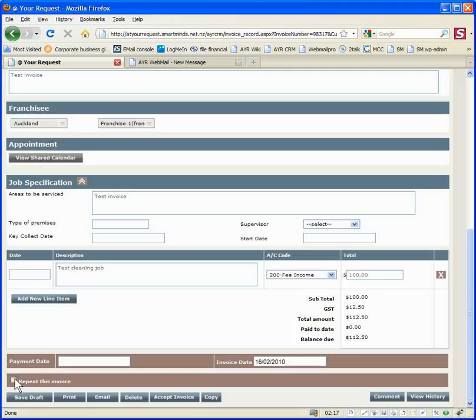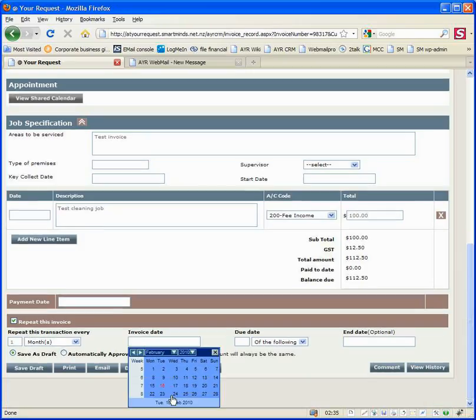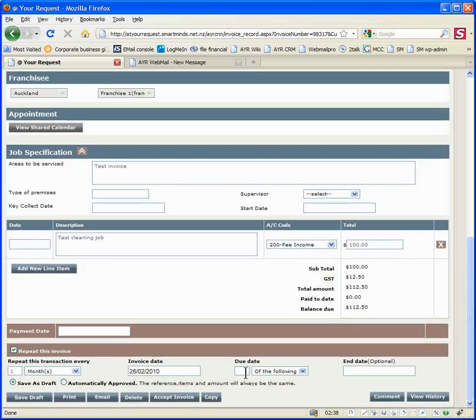If it's a repeating job, then what you would do is you would click repeat this invoice. You would put the frequency of the repeat, so let's say it's every week, so it'd be 1 weeks. If it's monthly, you just go 1 month, so let's say it's monthly. The invoice date every month is the 26th, say, and then it's due on maybe the 10th of the following month. You can put an optional end date if you know when the job's going to end. Otherwise, leave this blank and the system will set it up automatically.